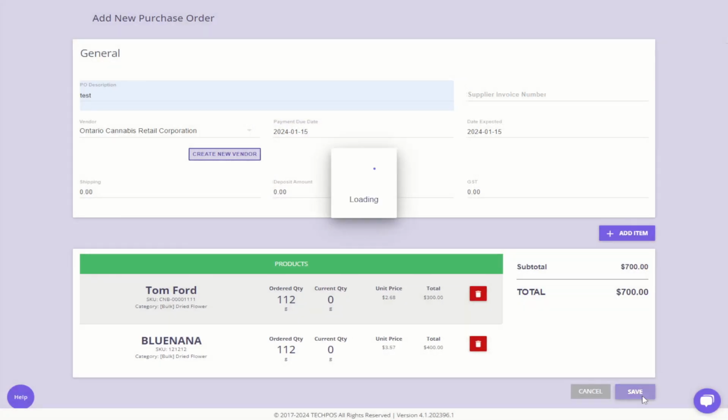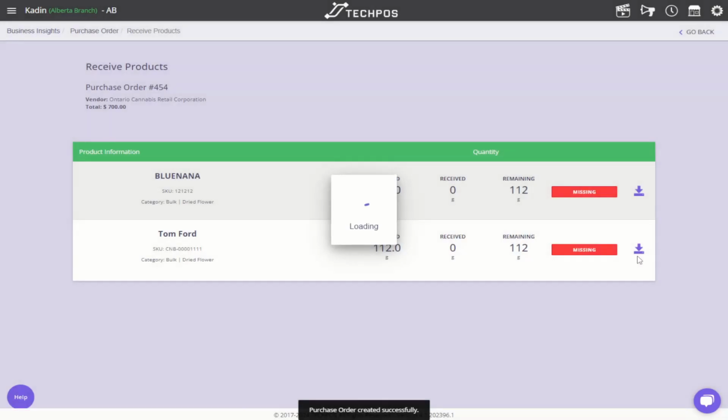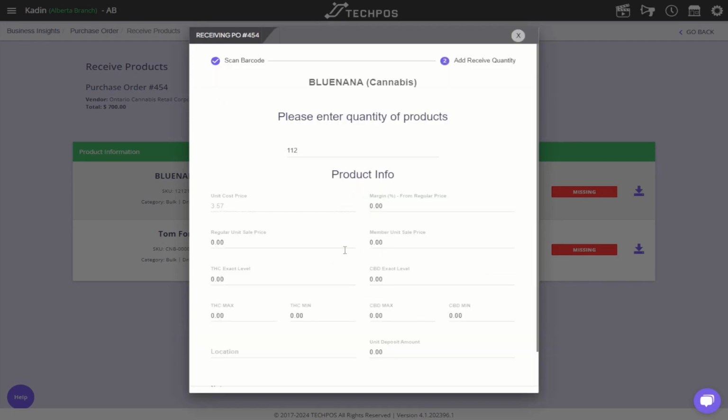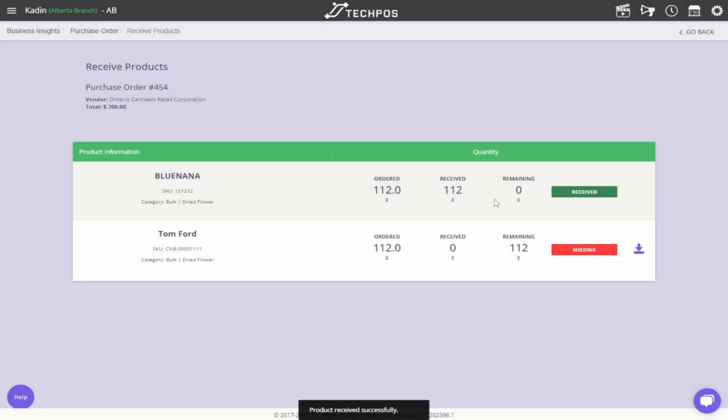Once we're done, we're going to save our purchase order, and then we can receive it. Once we hit the drop-down bar, we can scan a barcode if we have them. We don't have to though. From here, we can come in and enter any pricing if we want to, although not needed because of the price matrix. We can enter in any THC or CBD contents if we want to, as well as locations in our store and notes on the product. Once we're finished, we'll hit finished, and those items are immediately available for sale.